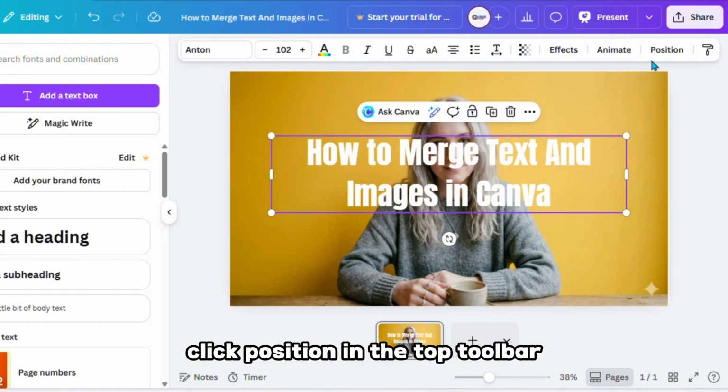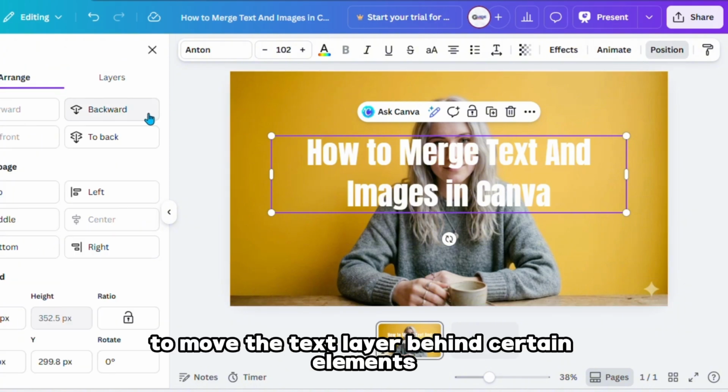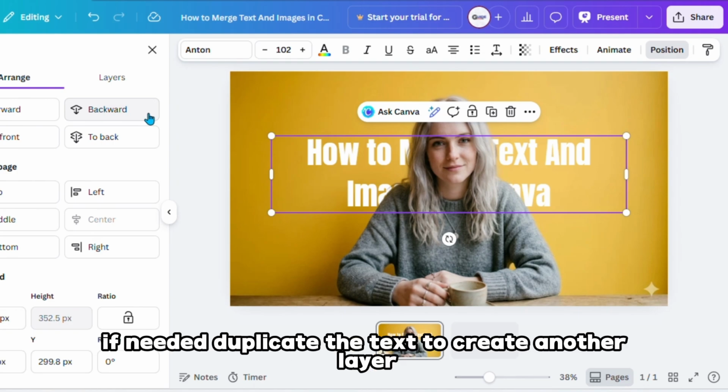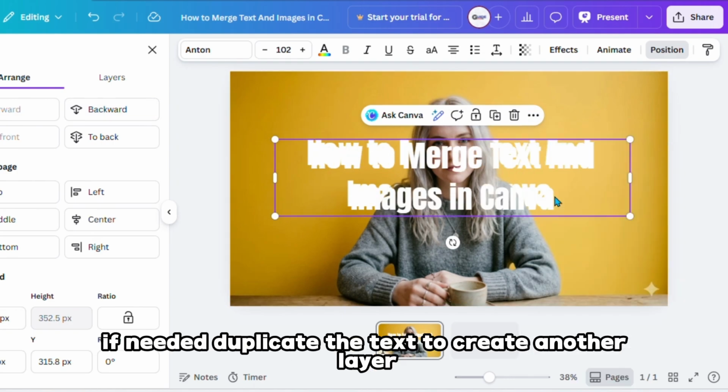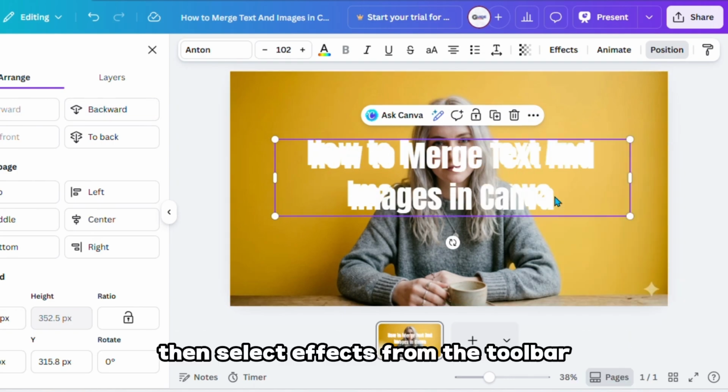Click Position in the top toolbar and select Backward to move the text layer behind certain elements if needed. Duplicate the text to create another layer. Then select Effects from the toolbar.